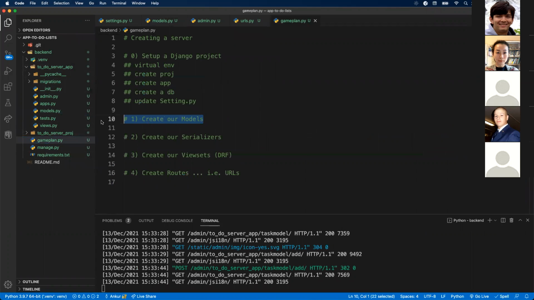So we did the models, so that's checked off. Serializers shouldn't be too hard to create. Again, Django REST framework makes it really simple. ViewSets, also very simple. Routes, pretty simple also via DRF. So DRF is going to make its grand entrance after our break here.